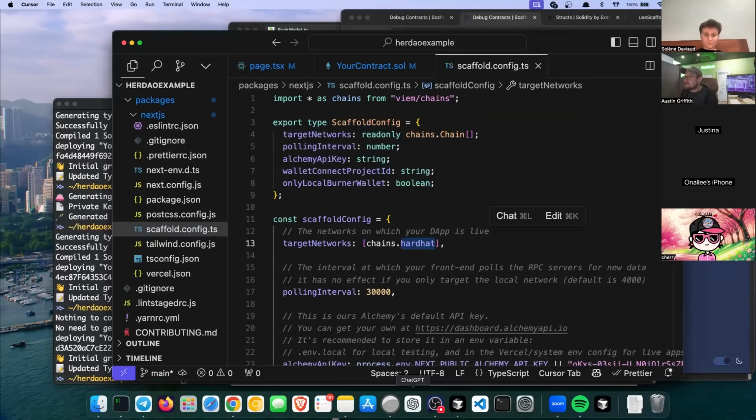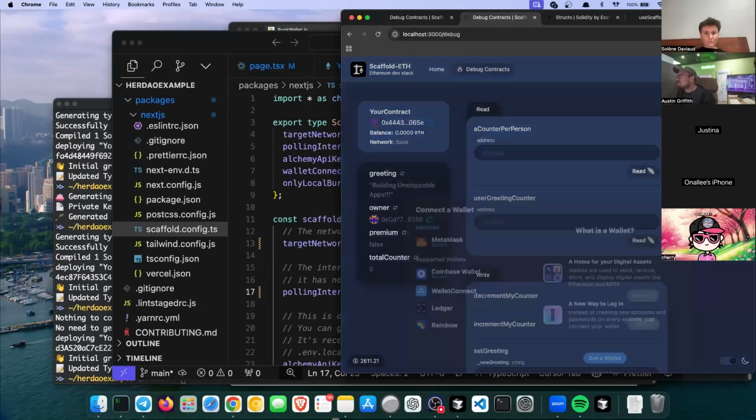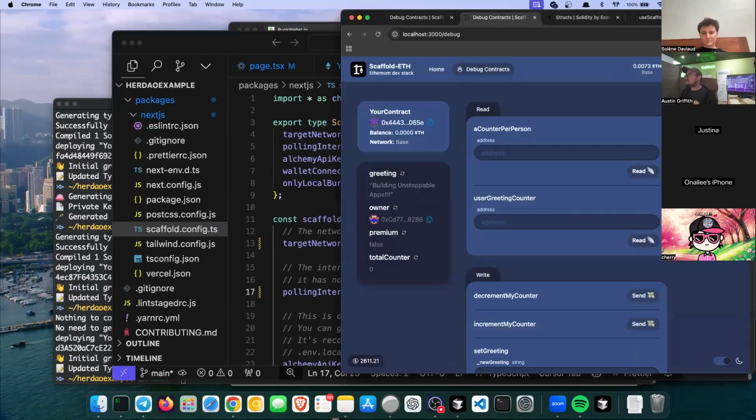But right here, I'm just going to change this to Base. And now the whole app is going to change to Base. Watch this, it's going to just reload. There we go. Now it's going to ask us to connect our wallet. If we're on the wrong network, it'll bump us over. It's saying, hey, you're on Hardhat, don't you want to be on Base? Yes, I do. And there we go.